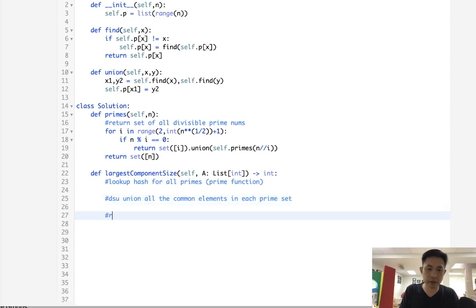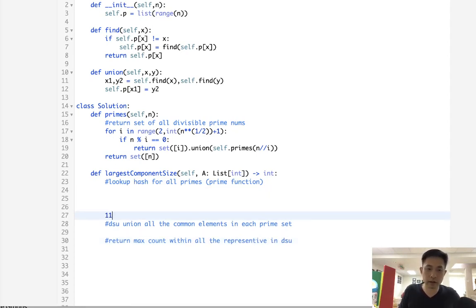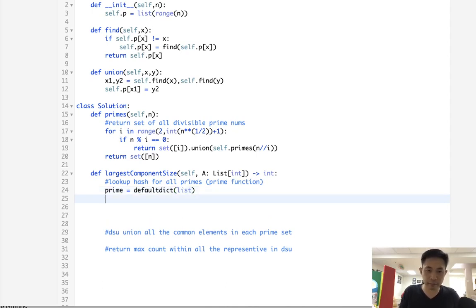And finally, we want to return the max number, or I should say max count, within all the, well, I guess the representative numbers in our DSU. All right, so let's first create our primes hash, and I'll make that a default dict with a list as all of the values, because obviously they can have more than one index.